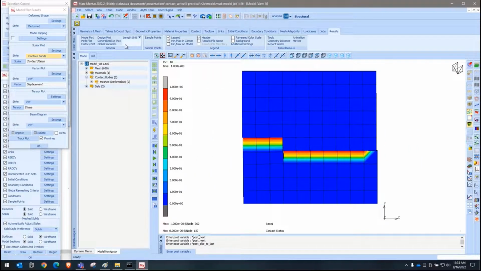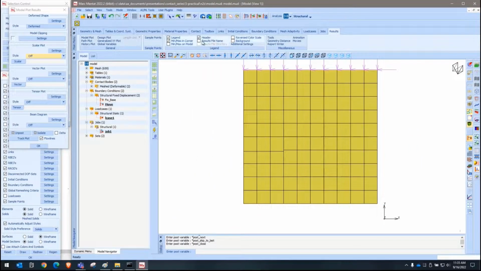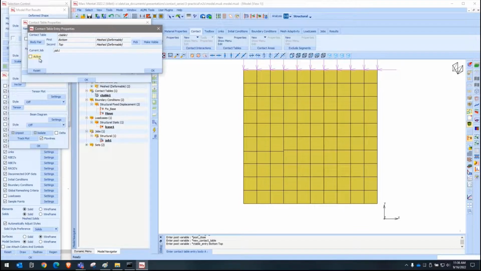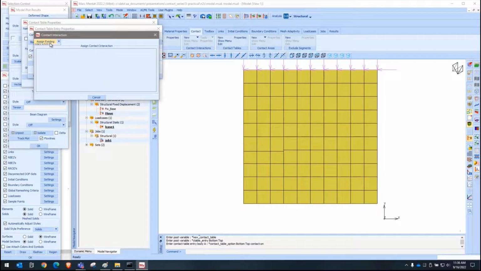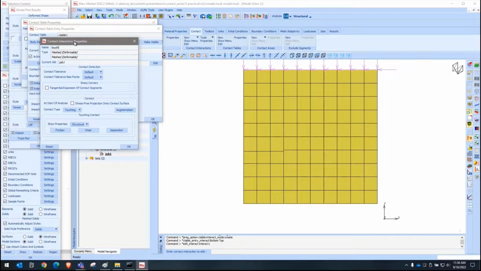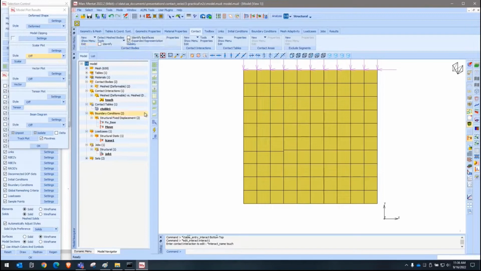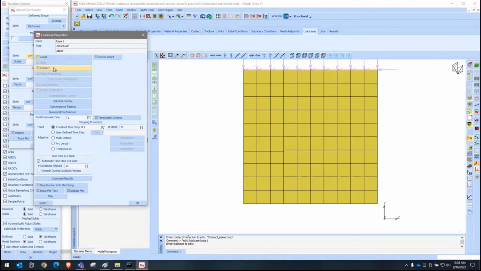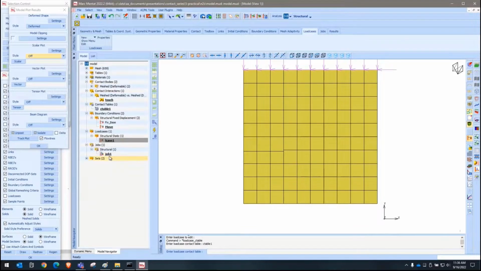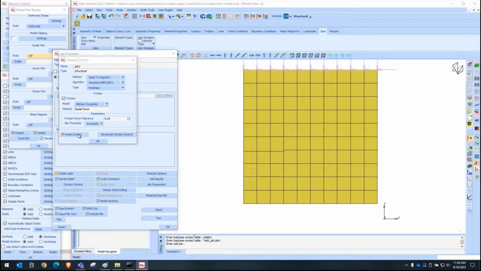So let's do something simple first. We go to contact and I add a new contact table. And just to show that we get the same response, I'll define a contact interaction, create a new setting, a touching contact, and I use exactly the default settings. Let's just call this touch, but it doesn't really matter. It's just easier to debug later on. Okay, so to include that, I need to, in the load case, specify that contact table. And the same in the job, specify that as the initial contact table.